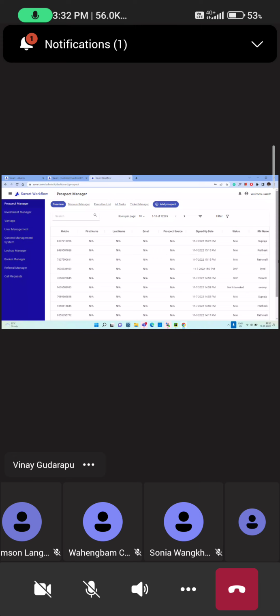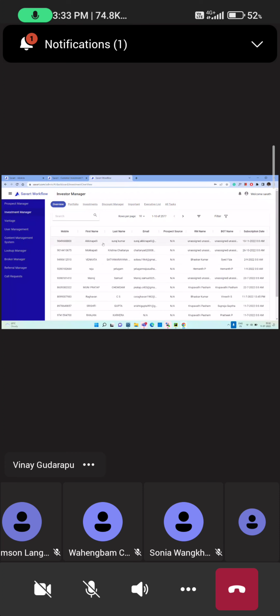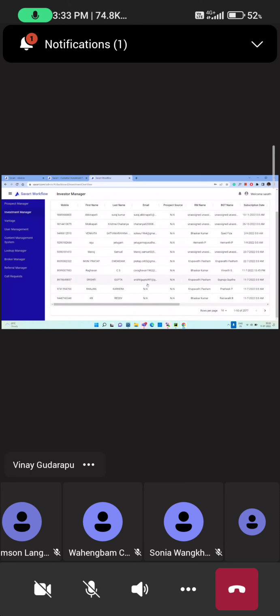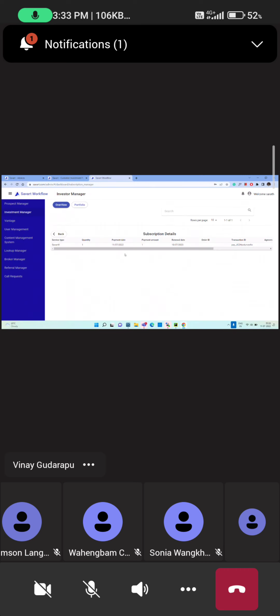So the investment manager is the same replica of the prospect manager with some extra features, because they are already subscribed. So for example, I'm going to this one. Here we can see their EFG scores, their number of days to expiry, and if they linked any Demat account, we can check the Demat account details here. And if you want to check their subscription details, on which date they paid, how much amount they paid, we can see all the details here.